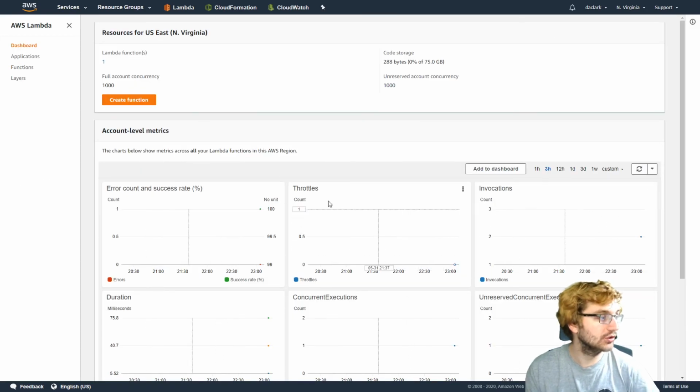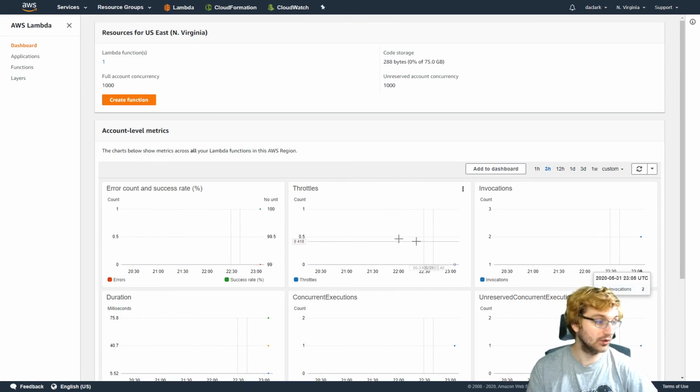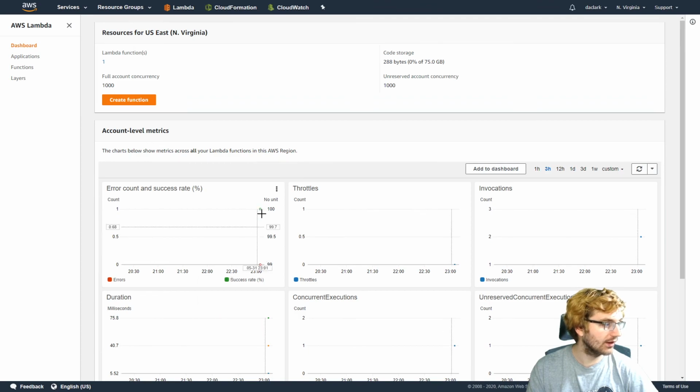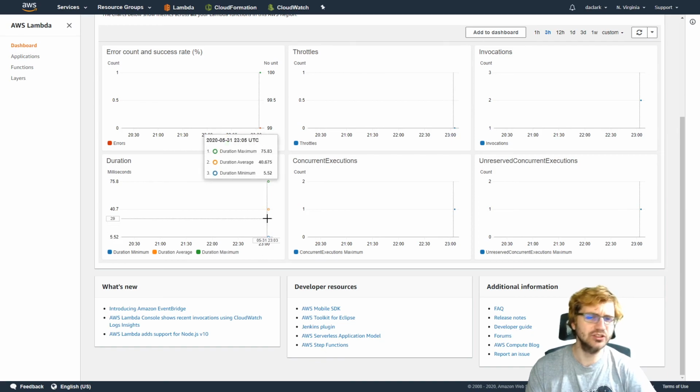If we go back to the AWS Lambda dashboard, you can see the number of invocations that we have. We have 2 here because we called it twice. Then you can see the error count, and we don't have any errors, which is good. This is all very useful information, especially in a production-like environment where this really matters. You can also see the duration, how long this took: 75 milliseconds, 40 milliseconds. That really shows you how fast Lambda can be, and it's really awesome.